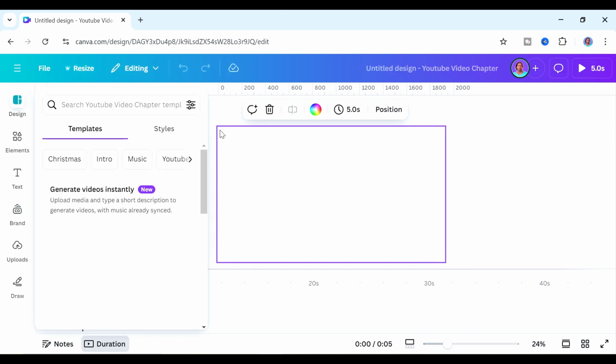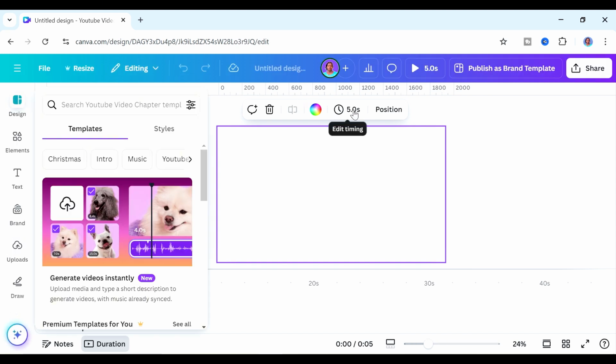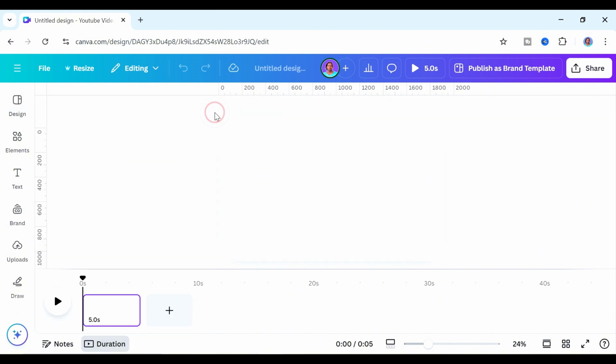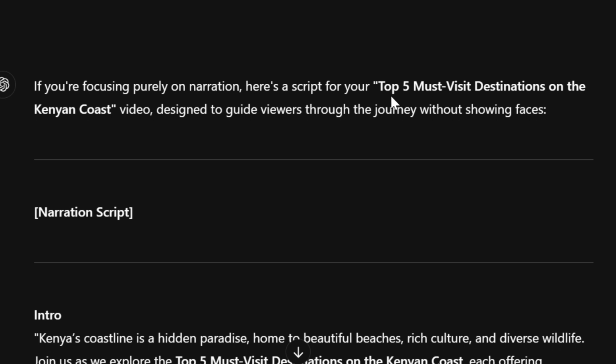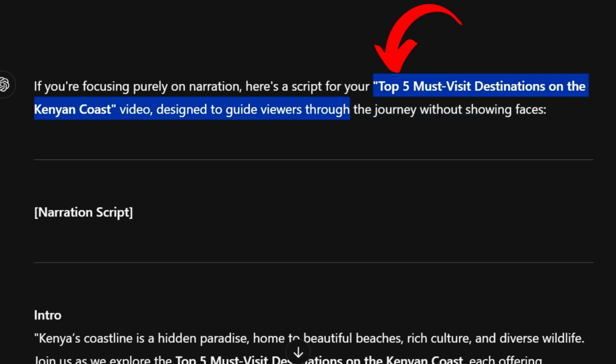Okay, so we have our Canva Video Editor open here. And there's so many things here, but you're going to be able to just see how to work with it step by step. So the first thing that I want us to take note of is that you can rename your design here. So I'm just going to paste in my title here, and this is something I actually got from ChatGPT. I'm going to show you all of it. So we'll be creating a video of the top 5 must visit destinations on the Kenyan coast.